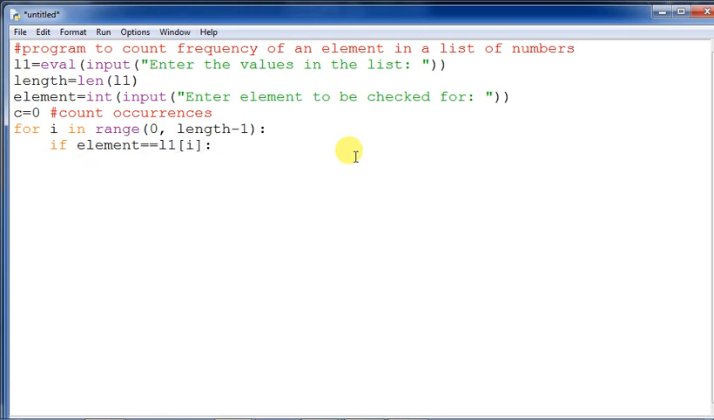Count equals count plus 1, that means c equals c plus 1. So you have done it. The counting is fine, it has been finished. Now you see how the error message will be checked as well as the number of occurrences, that is, the non availability of the particular element.